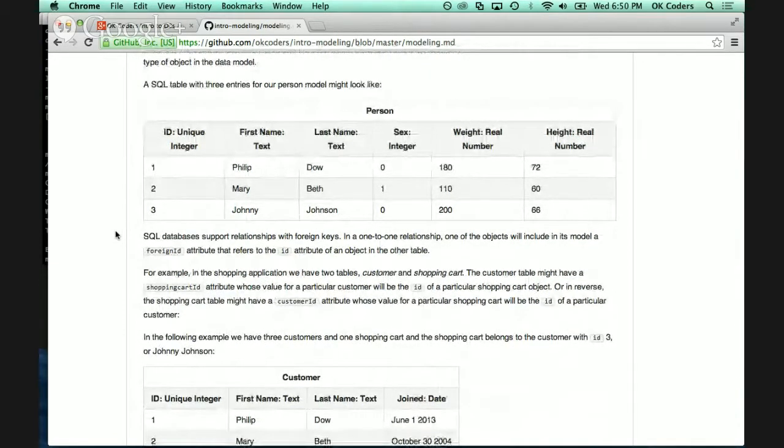Relationships in a SQL database are typically supported with what are called foreign keys, and we kind of hinted at this up here. But in a one-to-one relationship, one of the objects will include in its model some kind of foreign ID attribute that refers to the ID attribute of an object in the other table. So let's say I do it with customers down here. Let's say I have the address table. What do we know my address has? My address has a street 1, street 2, city, state, and zip.